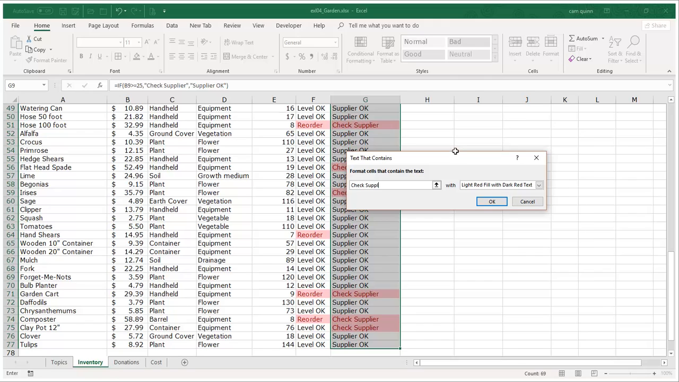Just remember that when you're working with My IT Lab, if it tells you to check for check supplier, type the whole thing in because that's what it'll be looking for when it marks it. So even though you will get the right result, if you just typed in the word check, it'll mark it incorrect if you're not careful. And I'm going to change that to, let's say, yellow fill.